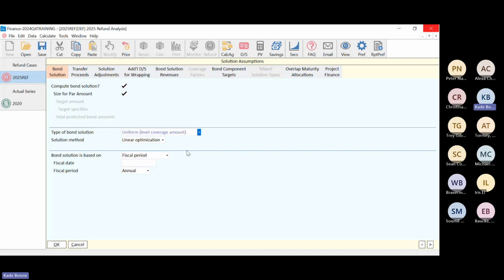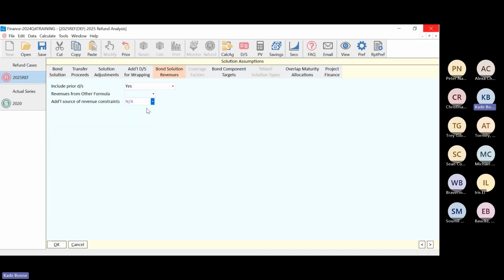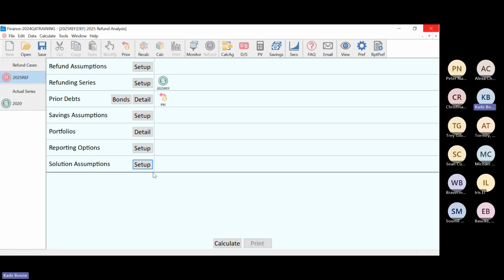So just to let you know, the savings and solution don't always match. Just depending on, when you start adding funds on hand amounts, you have new, I want to adjust expenses, BAB subsidy. You would, if it was based off a formula, off a partial refunding, then you start doing other formulas, and we would adjust it through other formula into the revenues and into the savings assumption. But bond solution revenues prior.